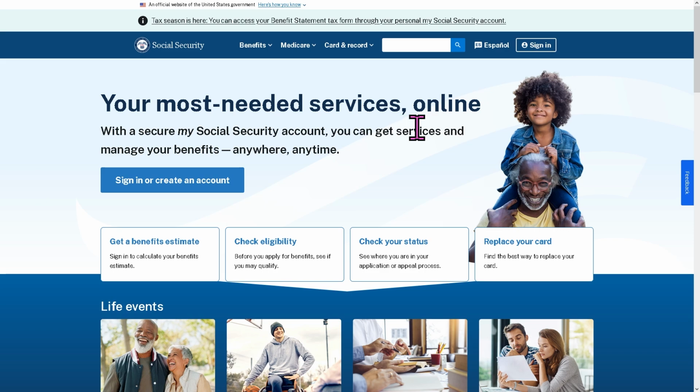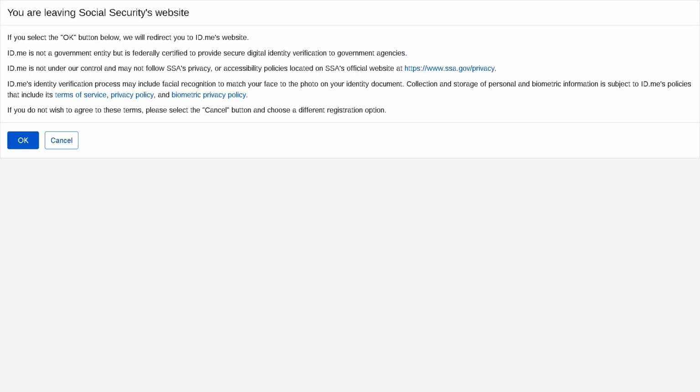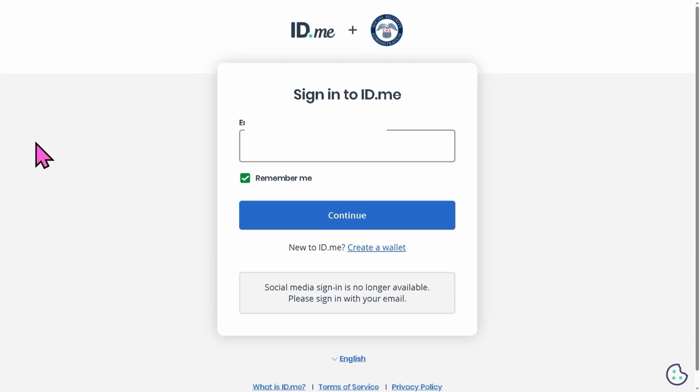And of course, once you are on the site, I want you to click the sign in button, and there should be an option for you to sign in with ID.me. All you have to do is click the OK button, and you should be forwarded to the ID.me official website and log in using your credentials.